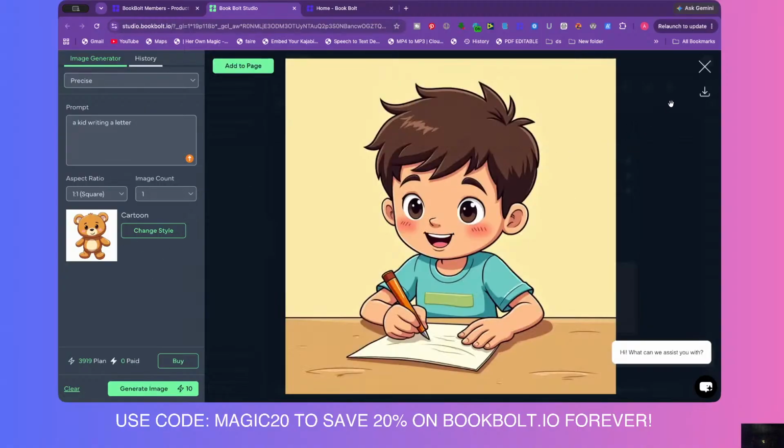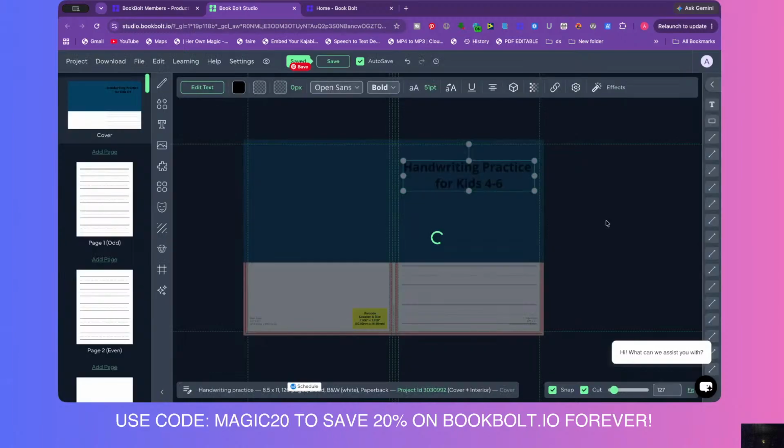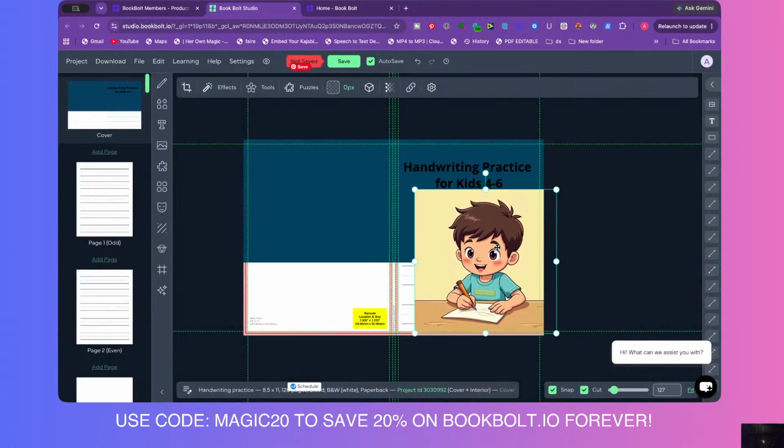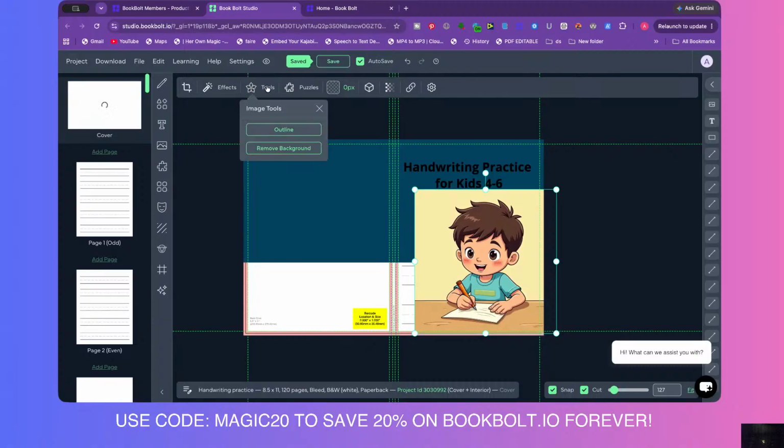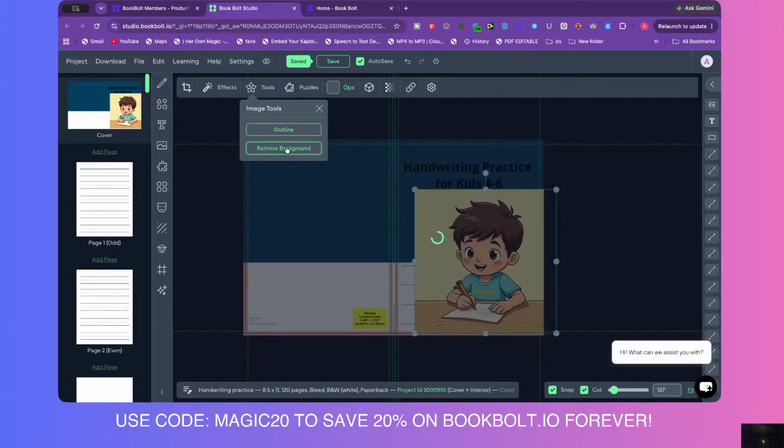Oh, okay, sure, let's do that. Add to page. So we'll do this. And then I think I'm going to do effects. Nope. Remove background. Let's see what that looks like.